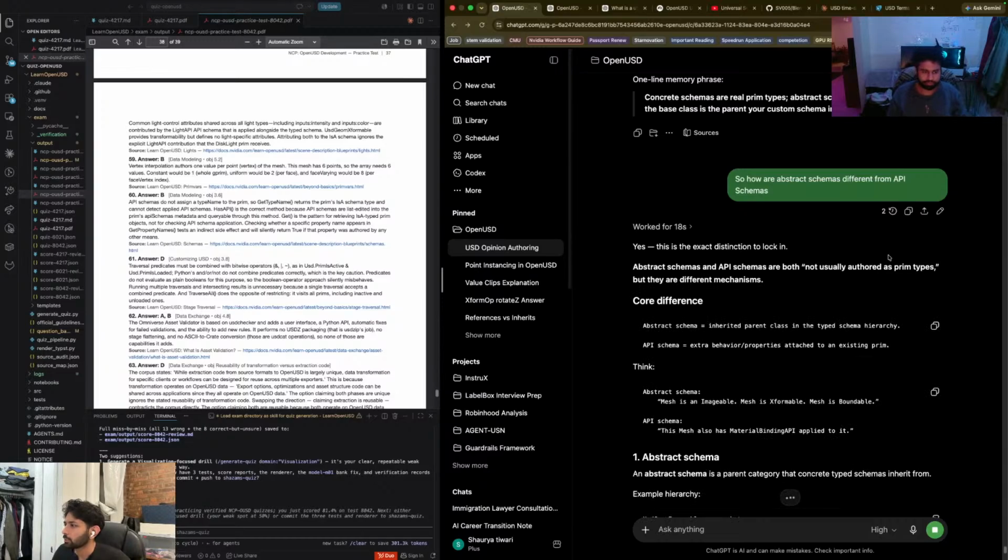Abstract schema and API schemas are both not usually authored as prims, but they are different mechanisms. Abstract schemas are inherited parent classes in the typed schema hierarchy. API schemas are extra behavior and properties attached to an existing prim. Okay. Mesh is an imageable, mesh is xformable, mesh is boundable. This mesh also has material binding API applied to it. Ah, I see.